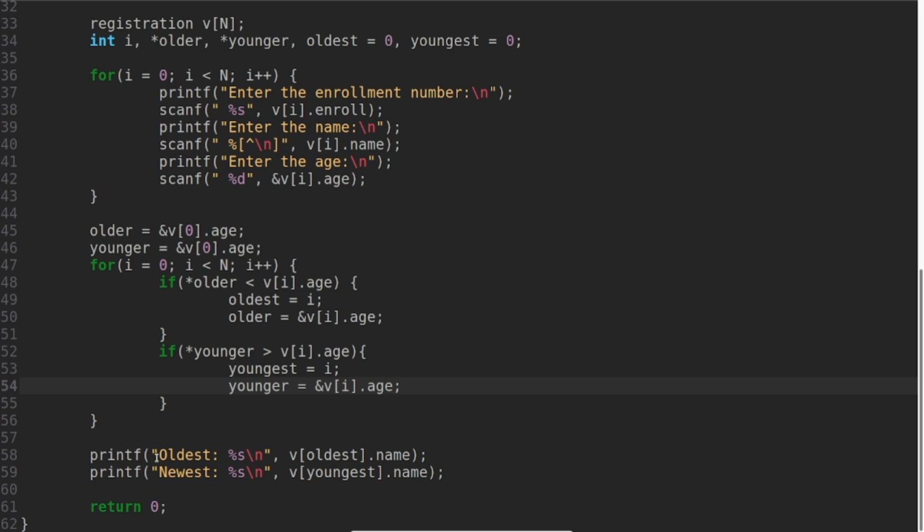And this printf is just to print the oldest, with the oldest dot name, and the youngest, with the youngest dot name. Just that. So let's go to the terminal and see what is happening here.